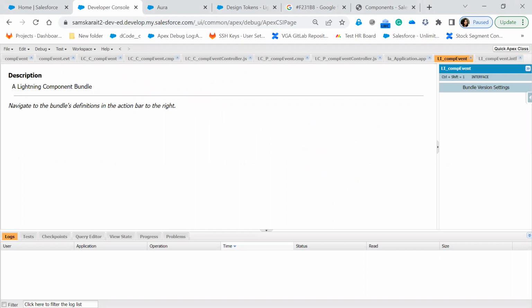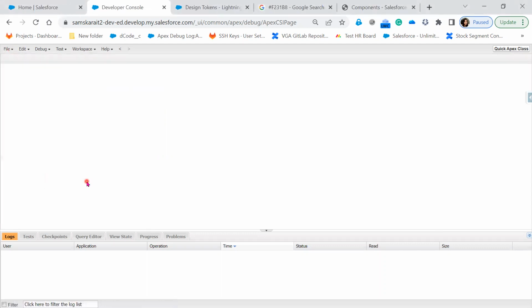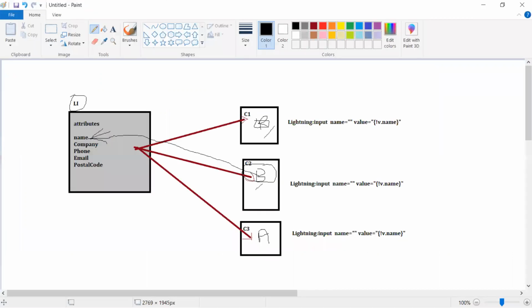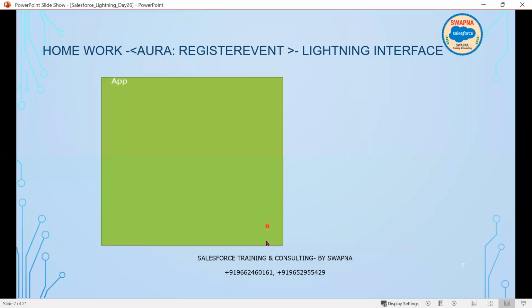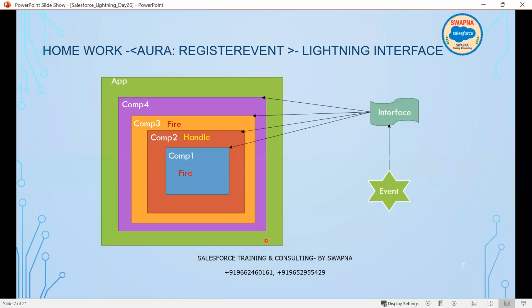Any other questions? This is very rarely used in real time. Ma'am, I can't understand the benefit in this scenario. The benefit is that the event is fired multiple times. If you have that kind of scenario, then you can go with using the Lightning interface.